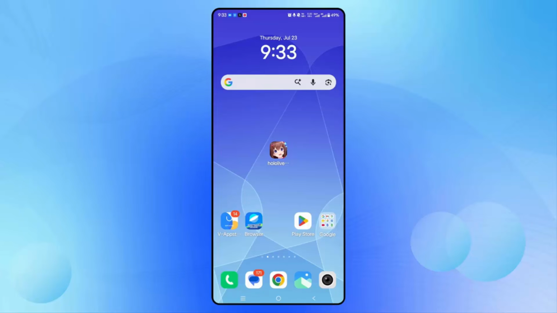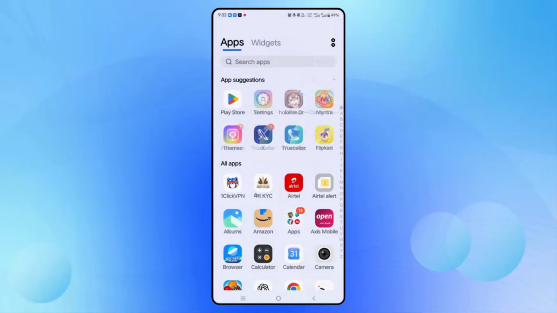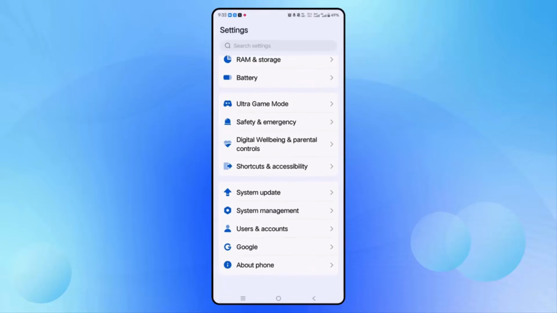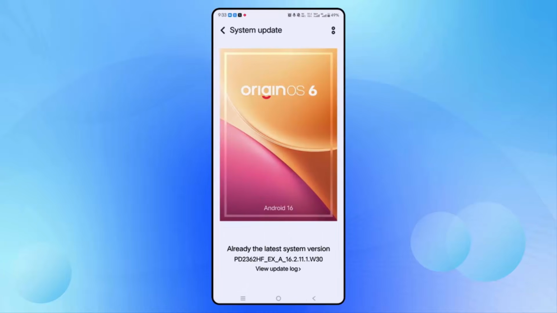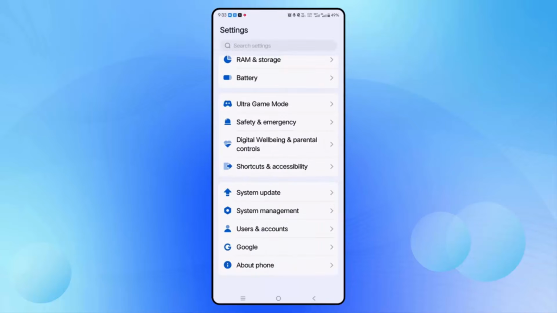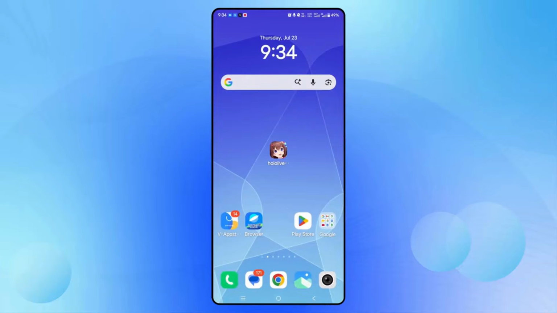If not, you should check if your phone OS needs any kind of update. For that, go to the settings of your phone, click on system update, and here you will get if any update is available. If yes, update your phone OS to the latest version, and after that launch the game and check if it's working.